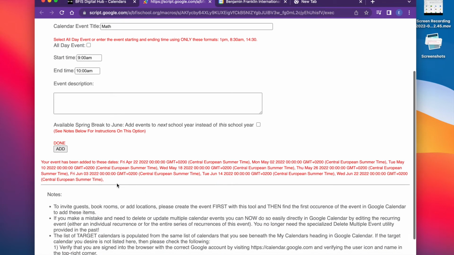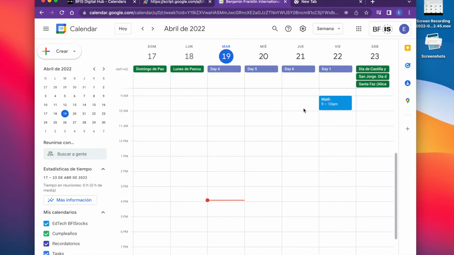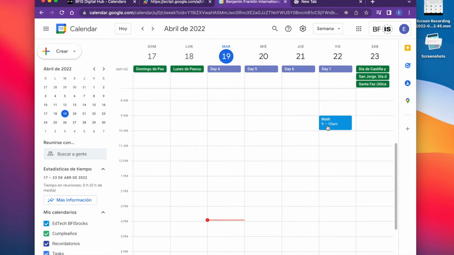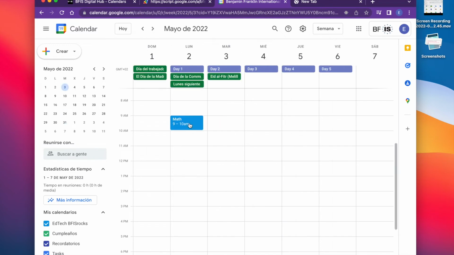It will show you which days it has been added to on your calendar, and then you can go over to your calendar, and we're going to check our day 1. You can see the first day 1 is the 22nd. It says math from 9 to 10 a.m. And if you scroll ahead, you can check the next day 1 and see that it's there as well.